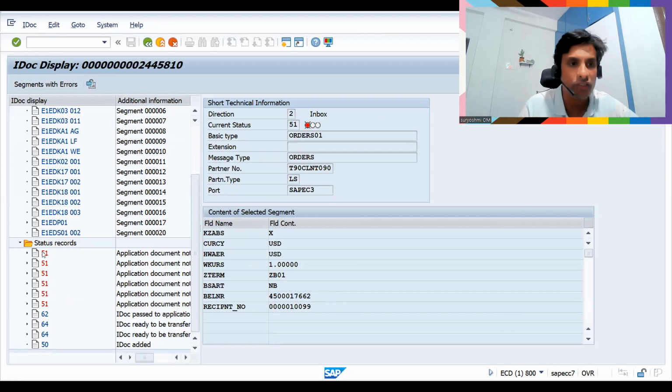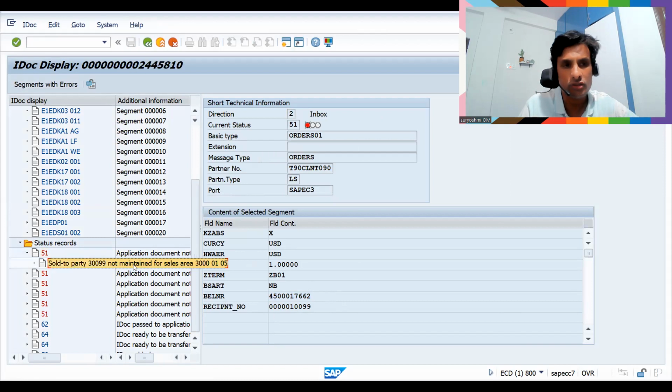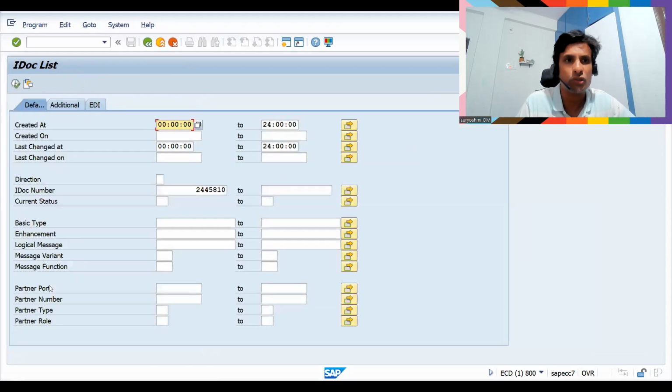There can be a number of reasons for IDoc failures. Particularly if you see this sold-to party, what he is trying to utilize is not maintained in this particular sales area. That means this sold-to party needs to be extended. Don't think that this kind of simple issue will come only sometimes. 70% you will get simple issues, 30% you have to do a lot of analysis. We'll get into that later in further sessions. This session is all about how WE02 works.